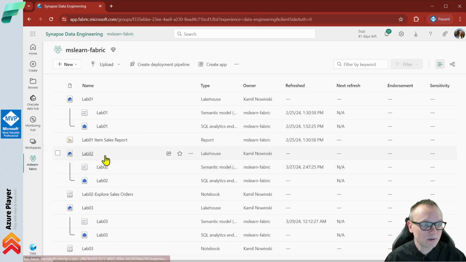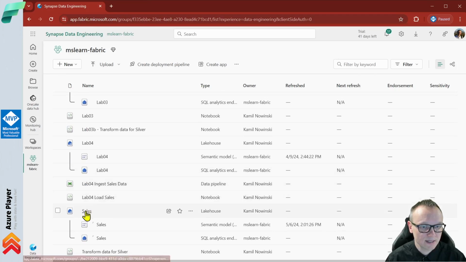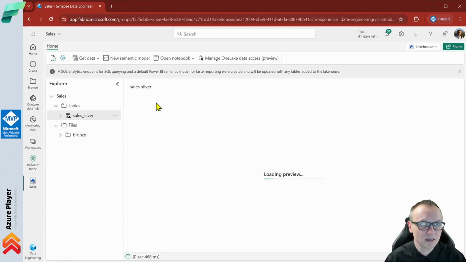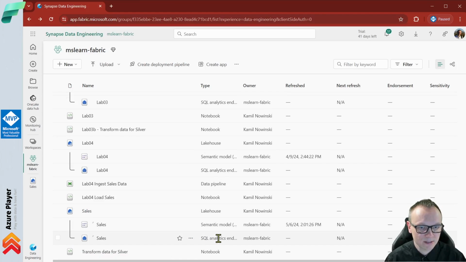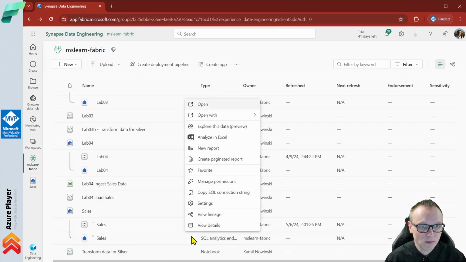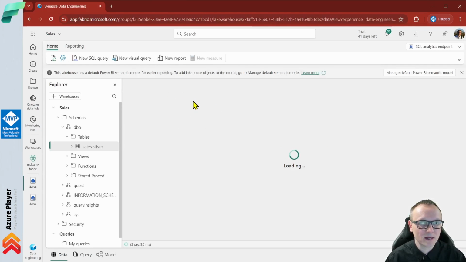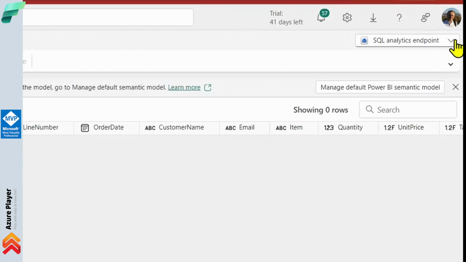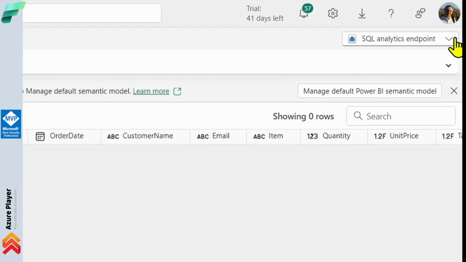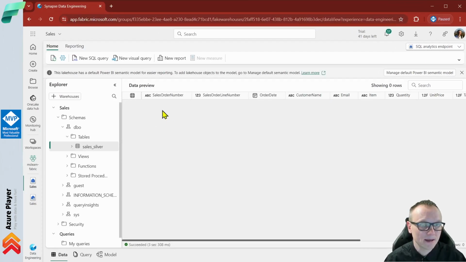So now we are going to use the SQL endpoint. Let me go here. We have our sales Lakehouse. If we click on this Lakehouse, we can use, sorry, actually go back. Here we have our SQL Analytics endpoint. We can open that. And we are in the context of the SQL Analytics endpoint, which you can check here in the top right corner. And we can preview some data.